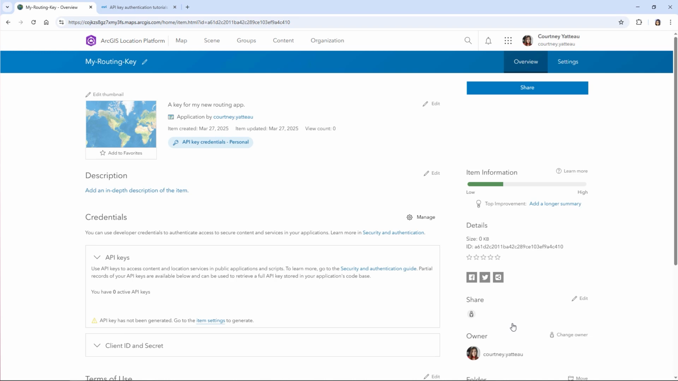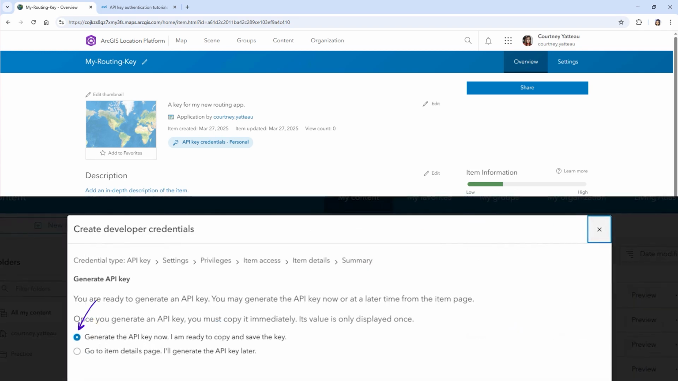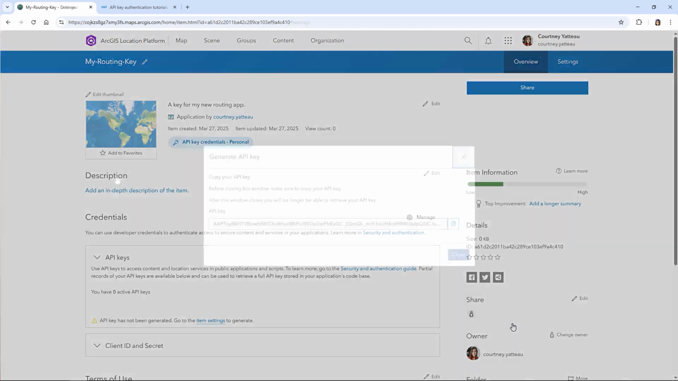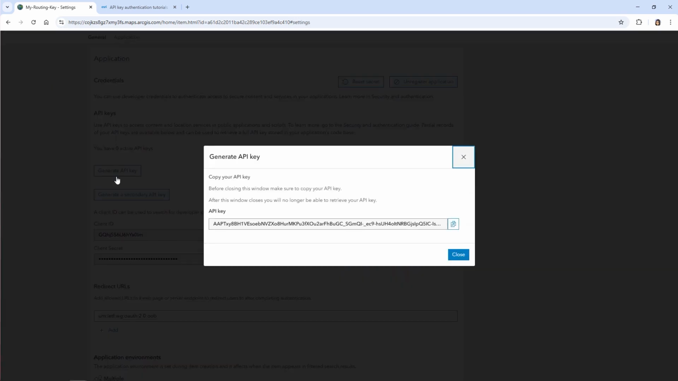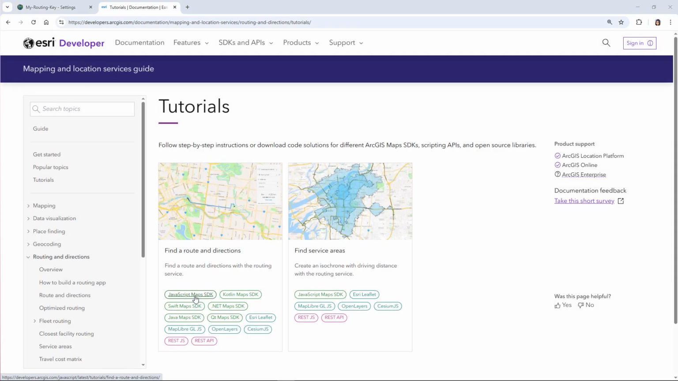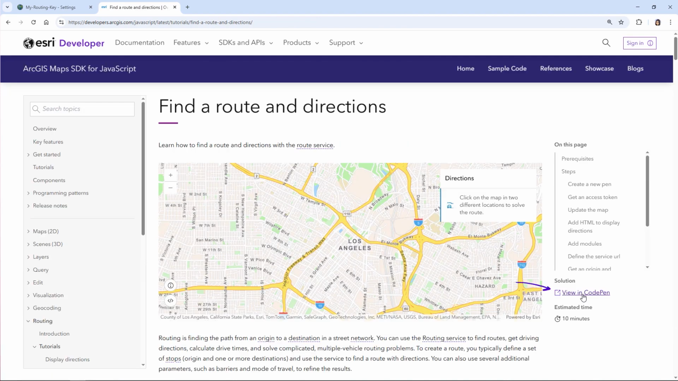If you've decided to generate the API key now, select Generate the API key and go to the Item Details page. The browser will take a moment to load. And once it does, a pop-up will give you the option to copy the API key by selecting the icon to the right. You'll also find ready-to-use code samples on the Esri developer's site to test your API key.